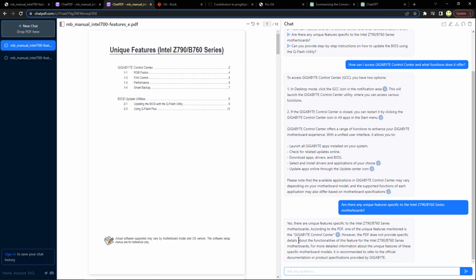And so it's telling us, yes, there are unique features specific to the Z790 or B760 motherboards according to the PDF. One of the unique features mentioned is the Gigabyte Control Center. And then it has a reference so you can click on it and it goes to that page, which is really nice. However, the PDF does not provide specific details about the functionalities of this feature for the motherboards, although it does talk about the Gigabyte Control Center.